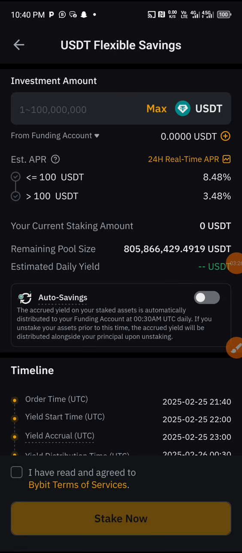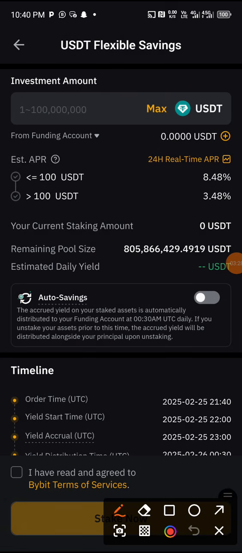Look at this. You don't need to turn this on, because if you turn this on, it means your USDT will be facing reductions every day. So turning this on is not an option unless you want them to be reducing your USDT every day.